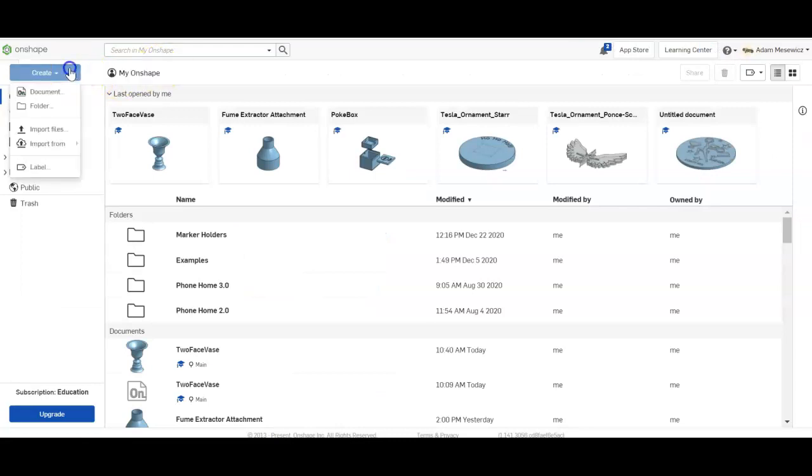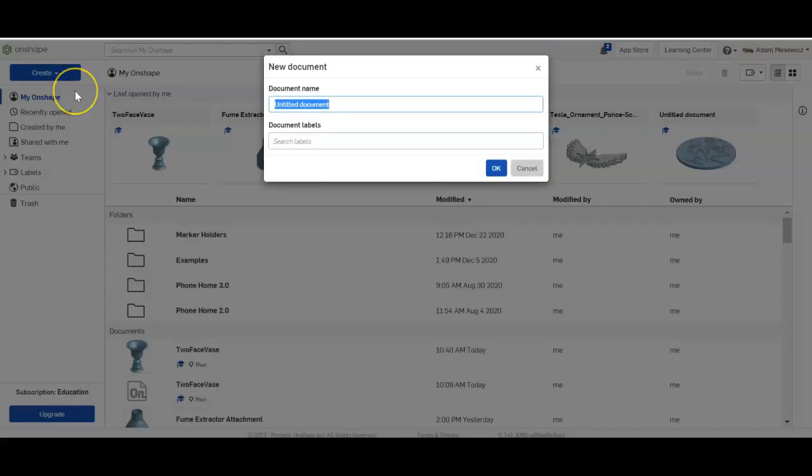So in OnShape, go ahead and create a new document. And we're going to name this Revolve Demo, and then obviously underscore your class name, underscore your last name. So we've got Revolve Demo, class name, and then last name. Remember, that is the normal OnShape convention that we use when we're submitting our documents so that I can grade them.